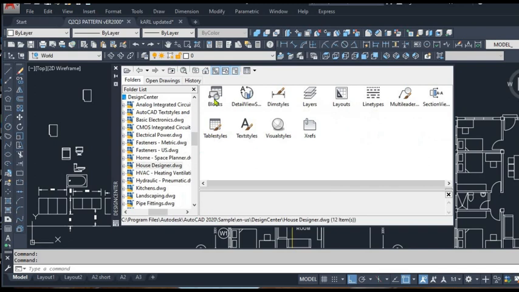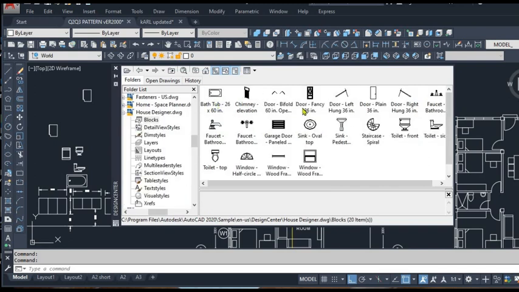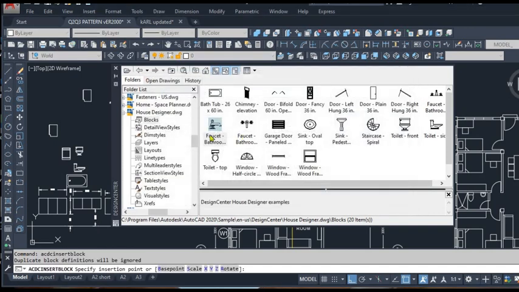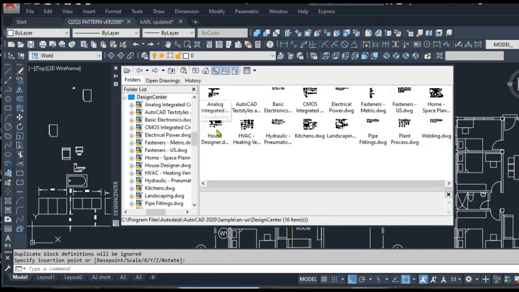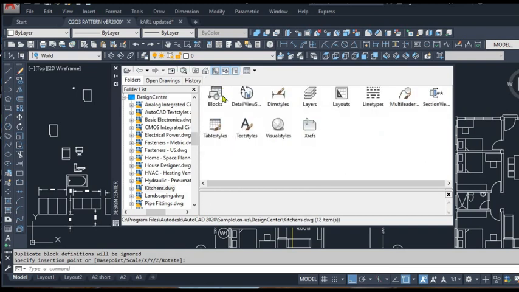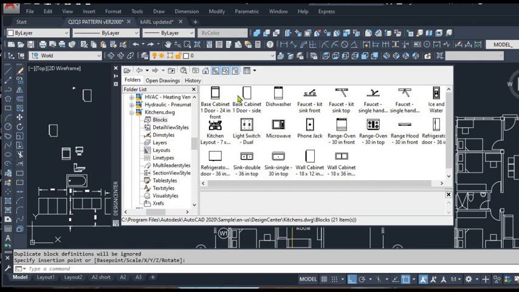Dito sa house designer, walang ref. Ayun, may faucet pero pang bathroom. Pwede na yan. So, double click. Then, click ko rito. Tapos, kitchen, let me check. Blocks. Okay, may faucet pero front view.